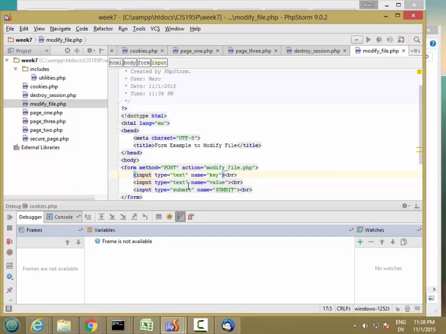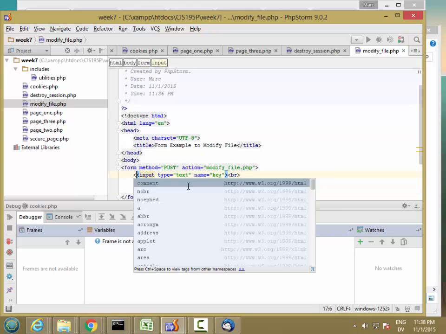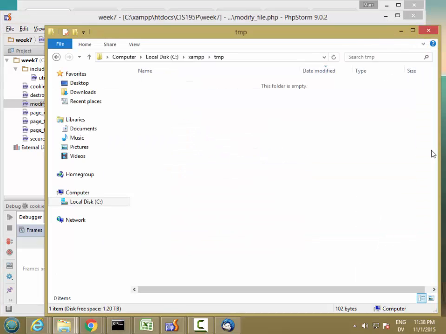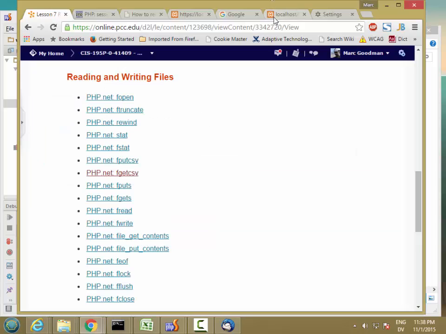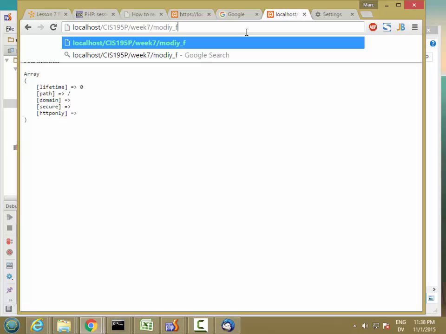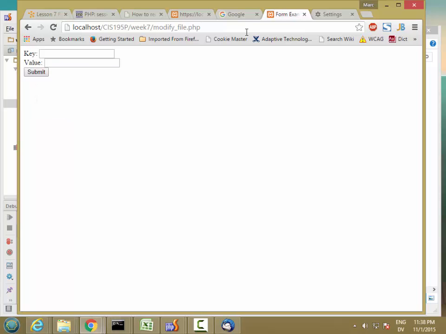And then let's put some labels here. And I don't need a label for the submit button. Let's go ahead and load this and see how we're doing so far. So this is going to be modify file by PHP. Great. So it's not very beautiful, but it will work.